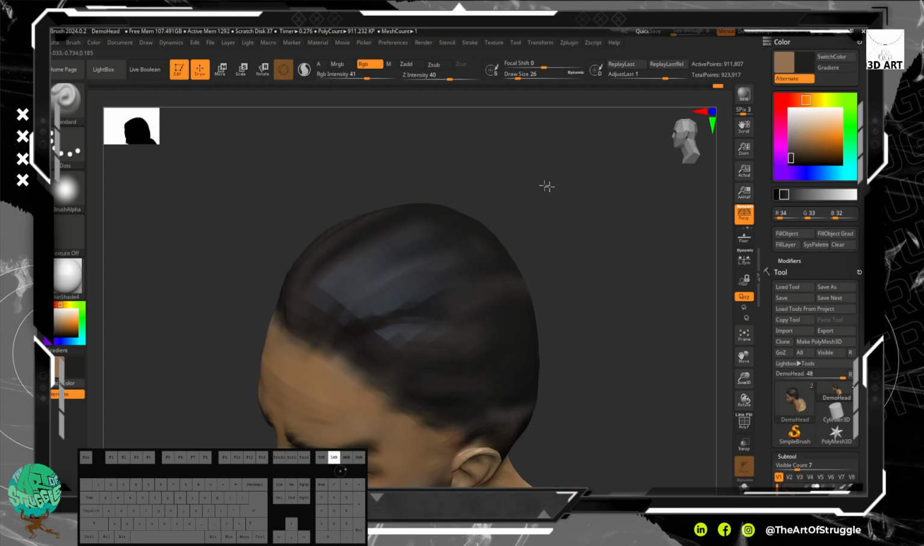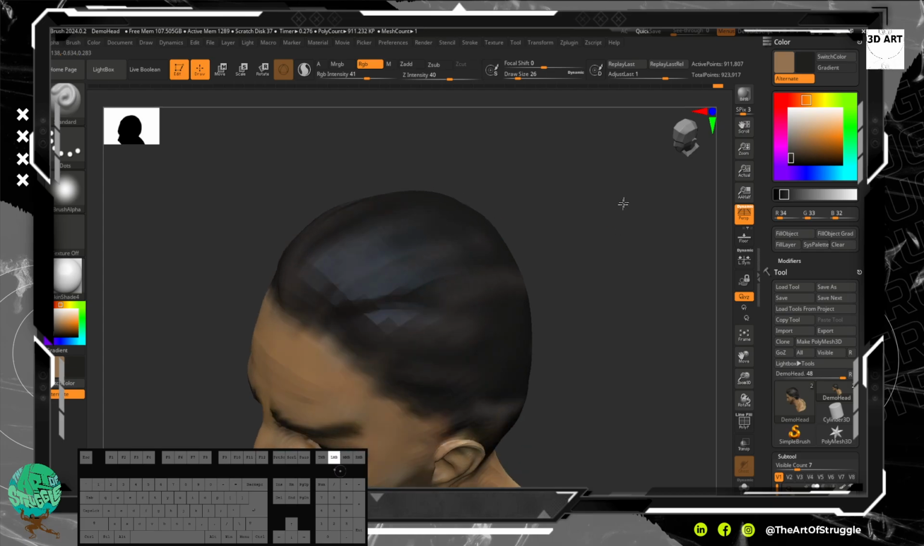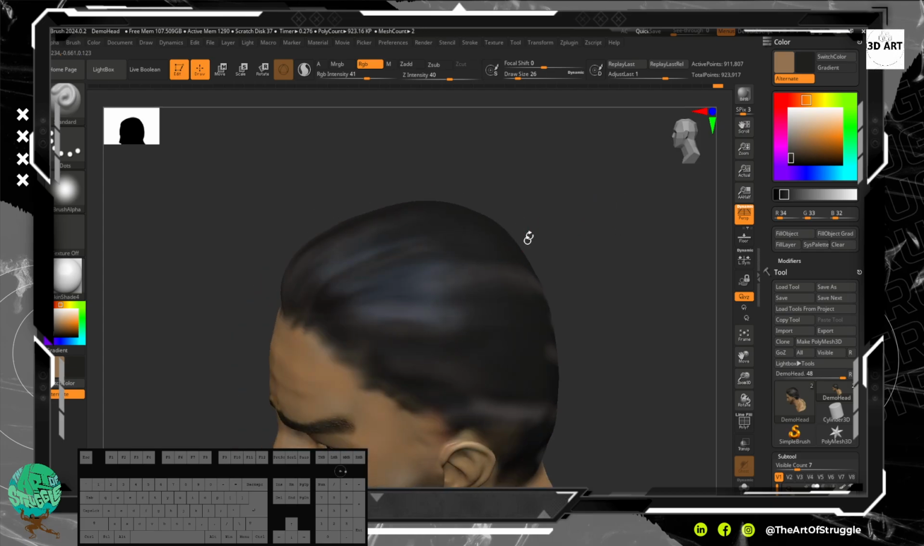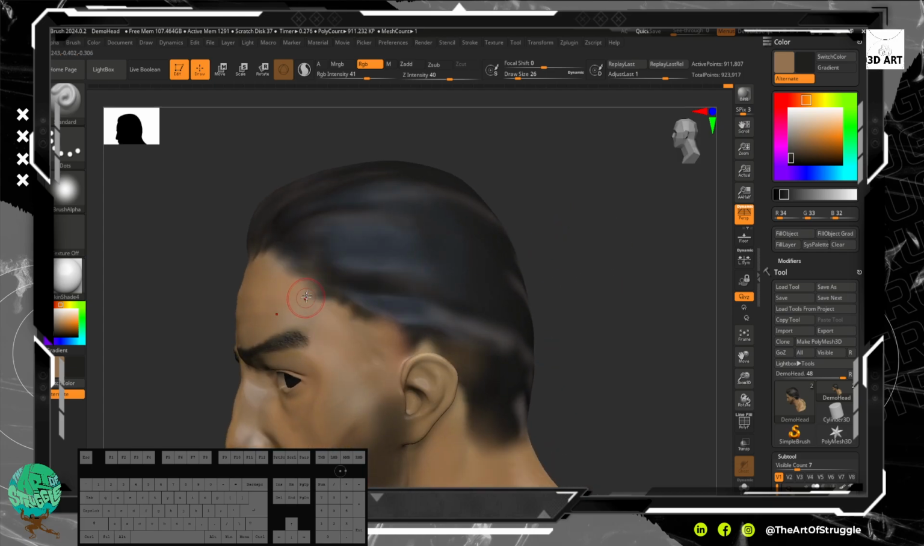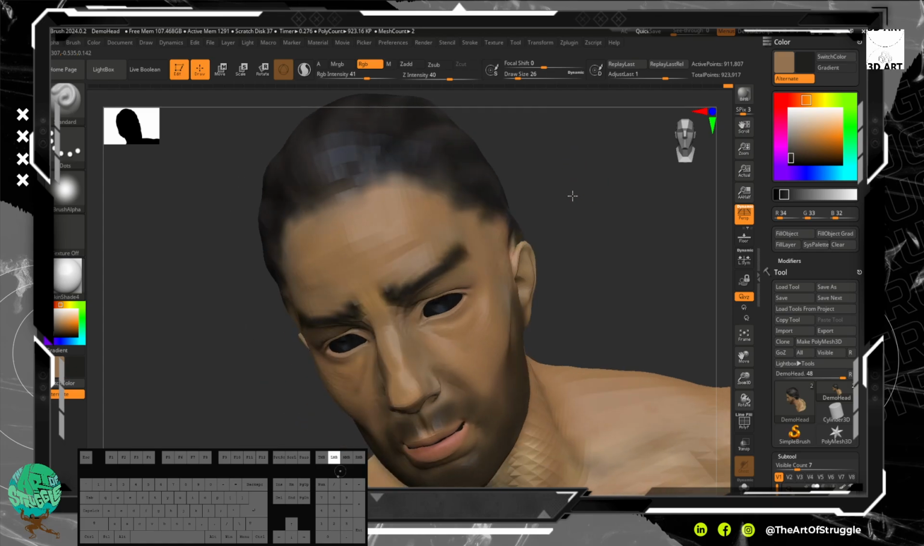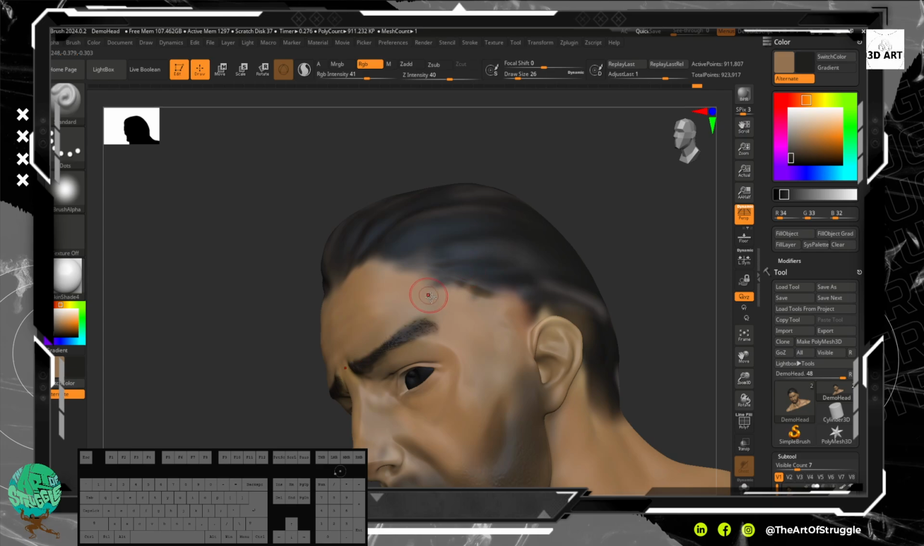All right, I usually work pretty quick. So I just kind of go through blending. And this is if you're not using strand hair and you're actually sculpting your hair in.